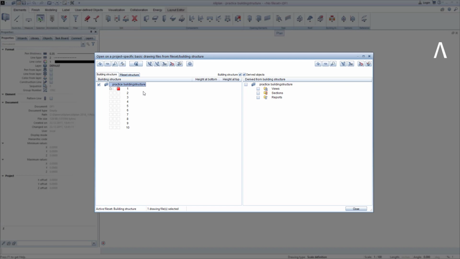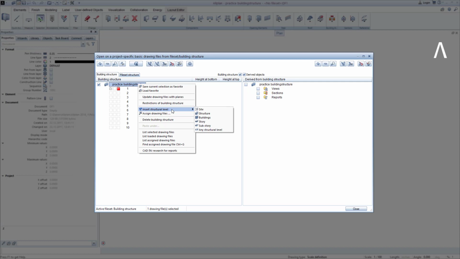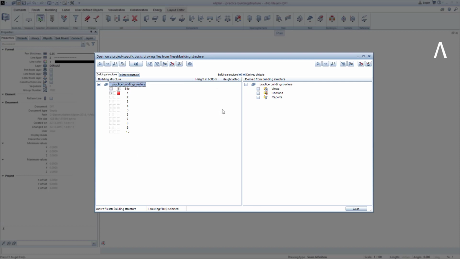The first thing we do here is right-click on the name of the building structure to create a new folder. Such folders in Allplan are called structural levels, and you can easily imagine these structural levels like a folder similar to those that you can create in Windows Explorer. Allplan offers different structural level types, and I am choosing Site. I now highlight this and left-click on the description to assign any name. BV Plot Anytown.